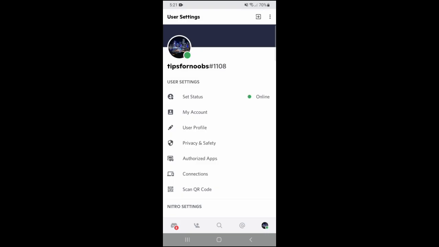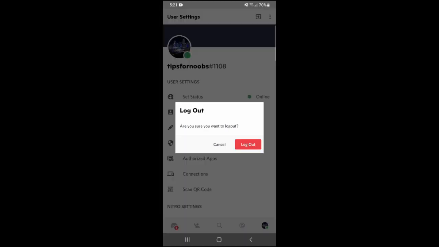Next, click on the button at the top right hand corner of the screen, the button with an arrow in it. And then it will ask you, are you sure you want to log out? So if you really want to log out, click on the button there and you're done. And that's all it takes to log out of your Discord account on your mobile device.